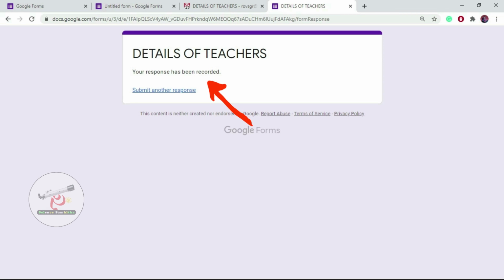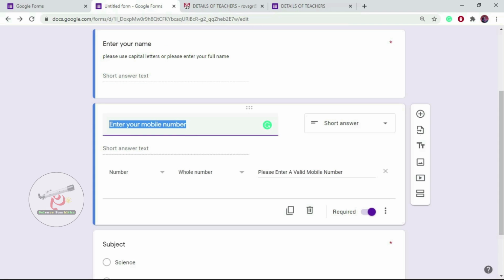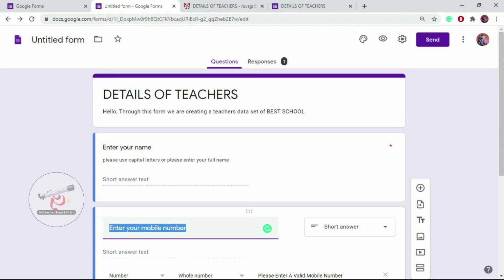Your response has been recorded, and here is a link to submit another response. Now just come back to your Google Forms. Go up, see, in the response section there is an indication that you have got one response. Now click on this response.